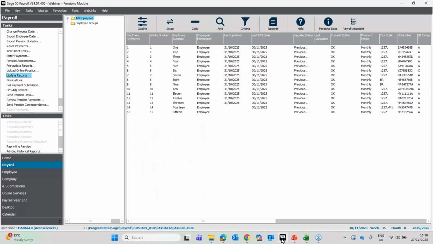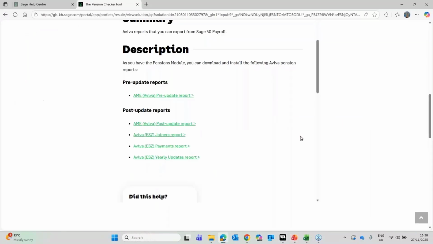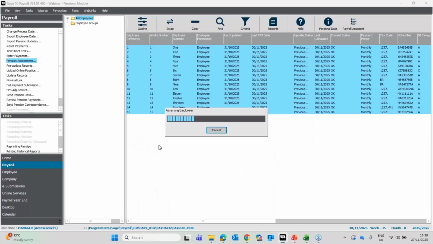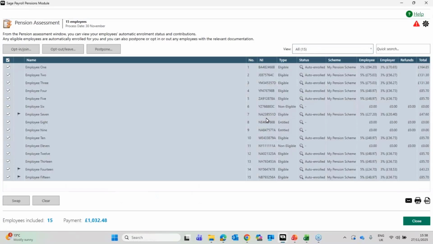So in the interest of quickness with this one, I have already downloaded the reports. I have already run my pension assessment for November, but I'll just give you a little look at what that looks like in this payroll. When the assessment loads, you can see in this payroll, I've got 3 employees that are being automatically enrolled. You can see all being enrolled in November. And I've got plenty of other employees making contributions as well.